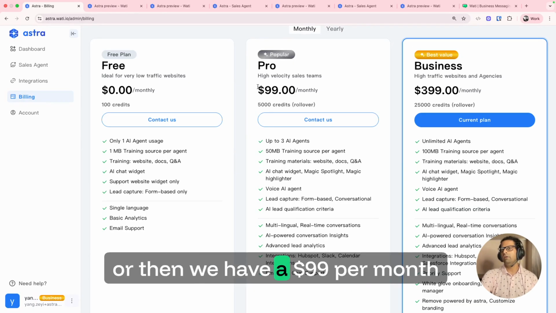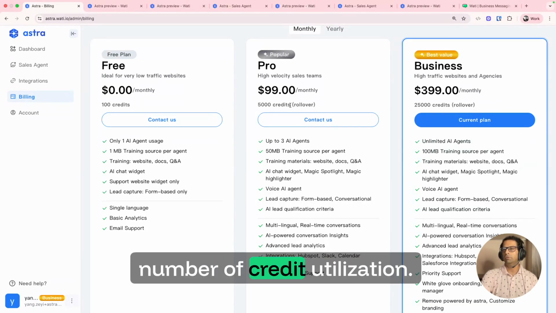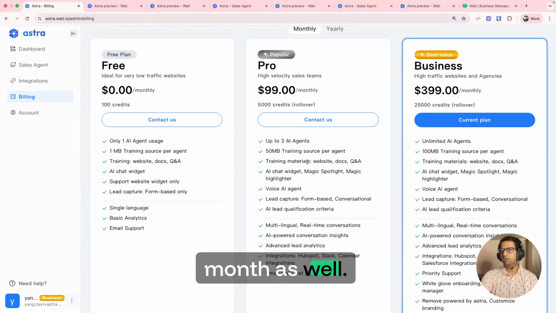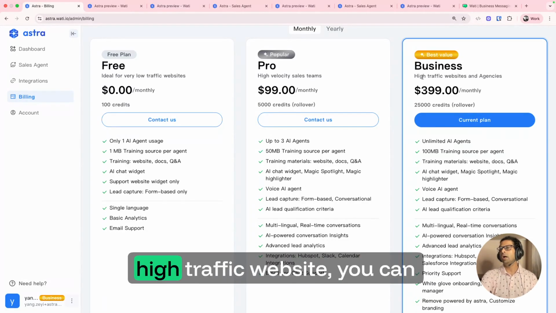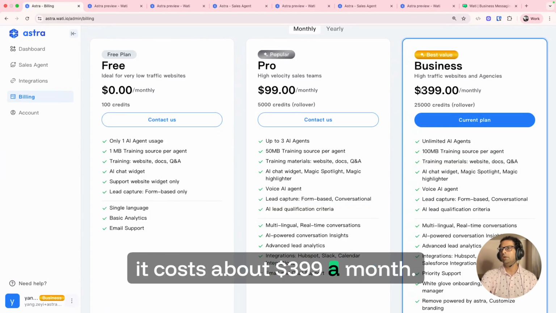Or then we have a $99 per month plan that provides you more flexibility in terms of credit utilization. And all of these credits can be rolled over to the next month as well. And beyond that, if you have a high traffic website, you can switch to the business plan and it costs about $399 a month.